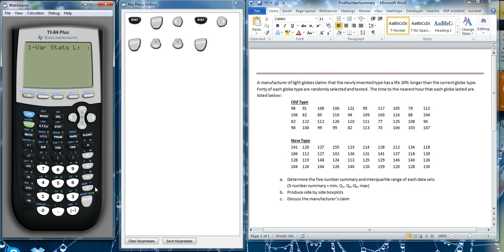And calculate. Going through this, we've got the mean up here, the sample standard deviation, the population standard deviation, the number of data points, and going down we've now got a 5-number summary: the minimum, lower quartile, median, upper quartile and maximum. So that's the first set of data. Write that down, record that as the first part of question A.